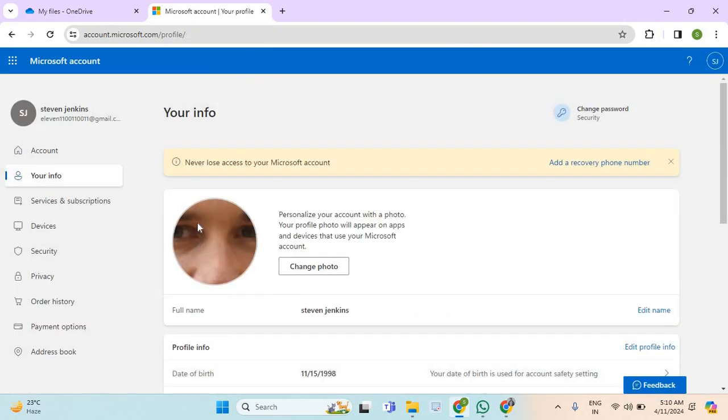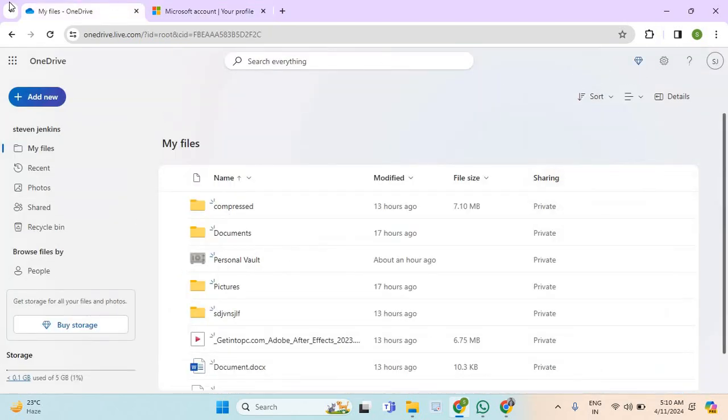And that's how you can see that your profile picture has been updated right here. So that's how you can do it, and that's it for the video.